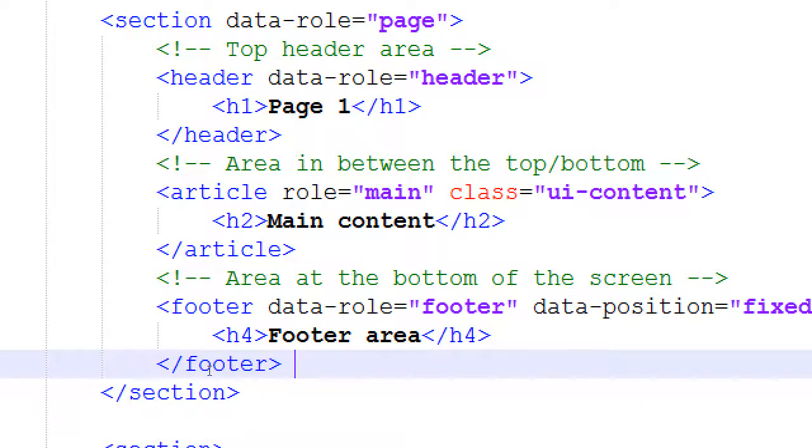Let's pause right here. All of this is a mixture. Well, technically, it's all just HTML. But behind the scenes, because we've used data roles and those sorts of things, jQuery Mobile then kicks in and says, okay, wherever there's a header tag inside of a section tag with a data-role attribute of header, let's do this. Let's center it. Let's do a simple dividing line.